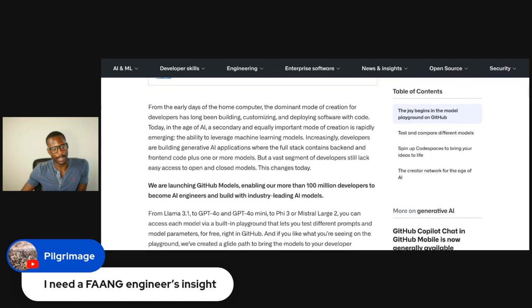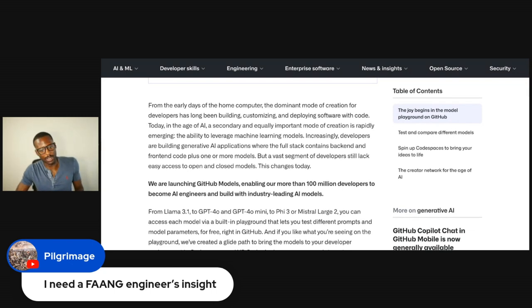deploying software. Today, let me see if I can do one more thing. There we go. I have my little light stand.